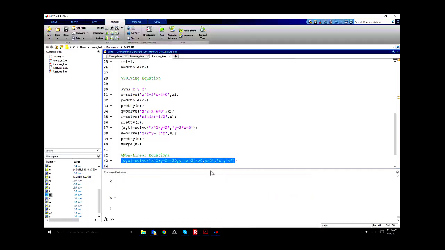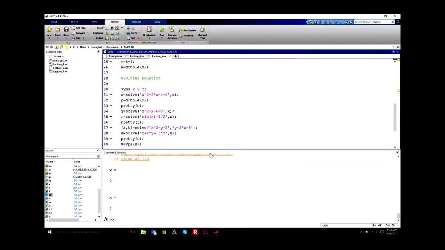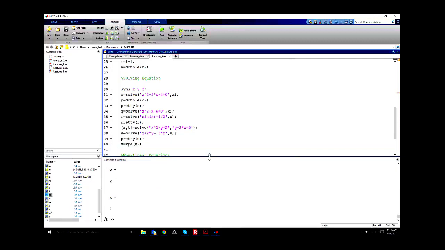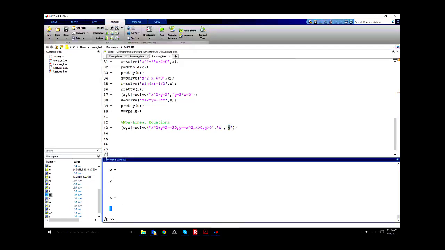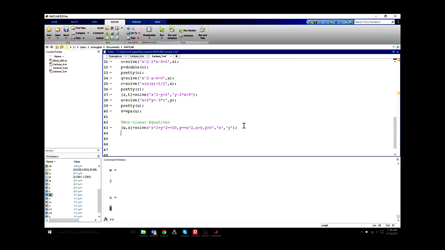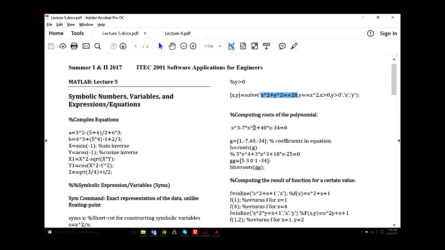Evaluate. Okay, here you go. Here's the answer. W is equal to 2, x is equal to 4. In other words, basically x is 2 and y is 4. Okay. All right. Very, very simple.